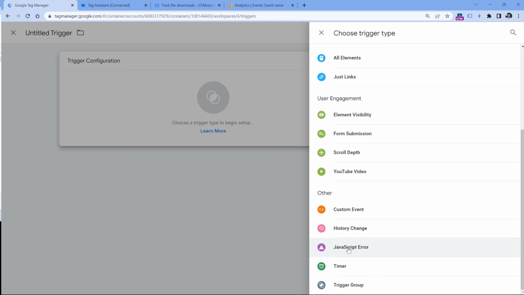Then JavaScript error is self-explanatory. If some JavaScript error occurs on a page, you could send that as an event to Google Analytics. Then the timer applies to a page. So if a visitor stays on a page for, let's say, 50 seconds, 10 seconds, and so on, you could use this trigger. And there is also a trigger group, which is useful if you want to combine multiple conditions. For example, if a visitor scrolls on a page below 50% of the page height and also stays on that same page for more than 30 seconds, you could combine two triggers into one trigger group. And only when all triggers in the trigger group are activated, your tag would fire.